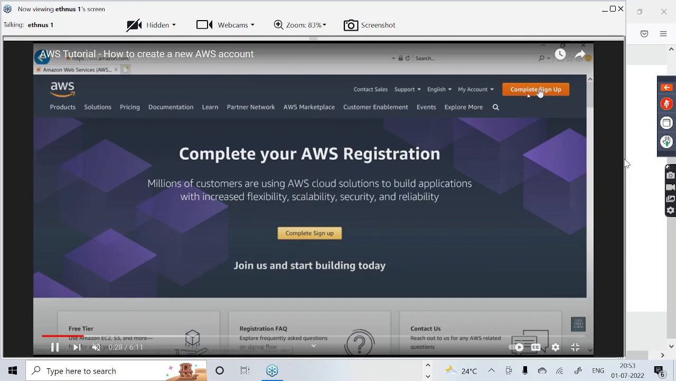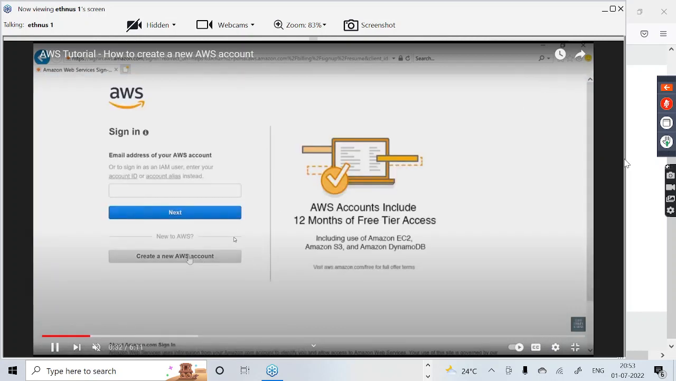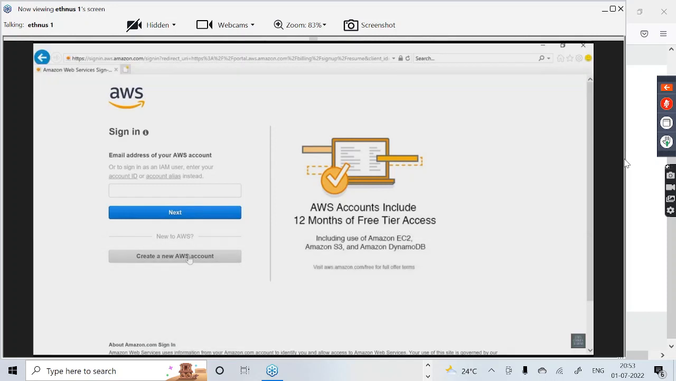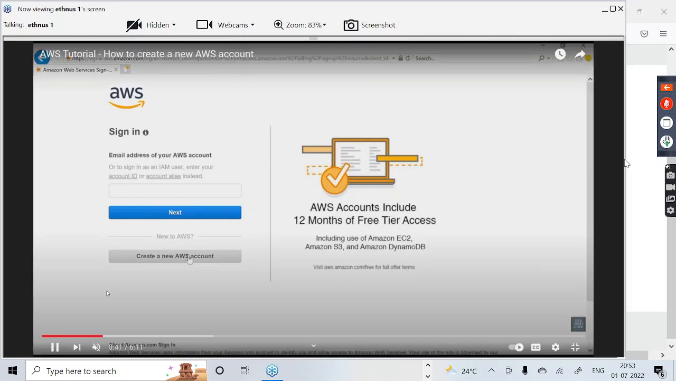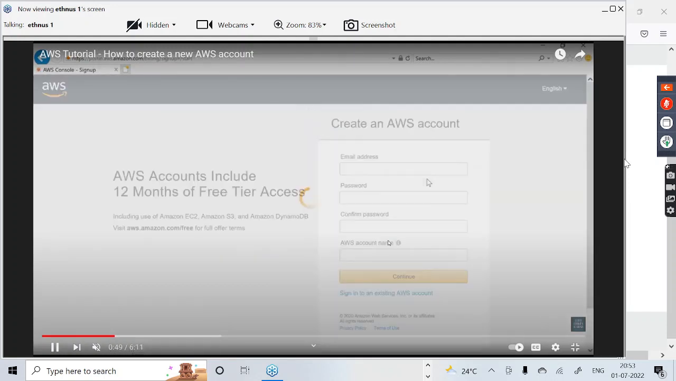And then you will come to this page. You have to click on complete sign up. Once you click on sign up, you have to click on create an AWS account, create a new AWS account. It's a simple process like you create a Facebook account, Insta account, any account. So just click on create an AWS account. You can see it says 12 months of free tier access. You can access EC2, DynamoDB, S3, multiple services.